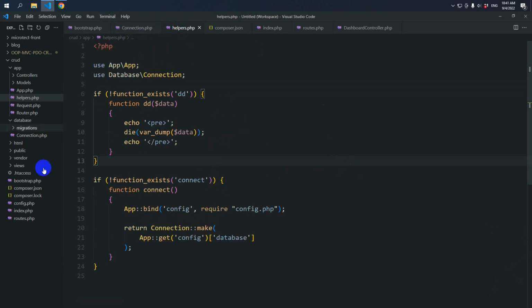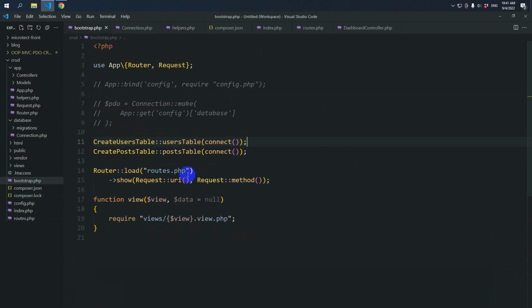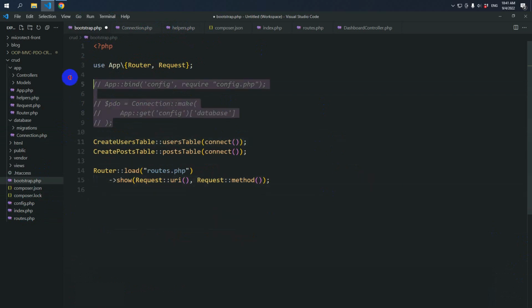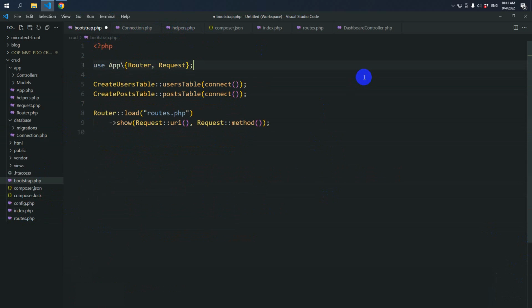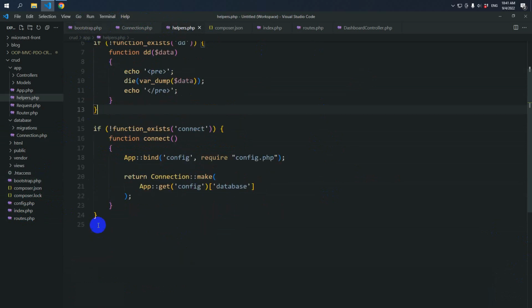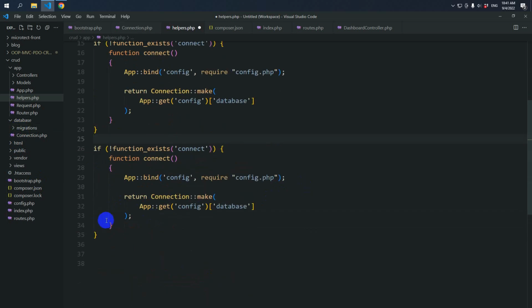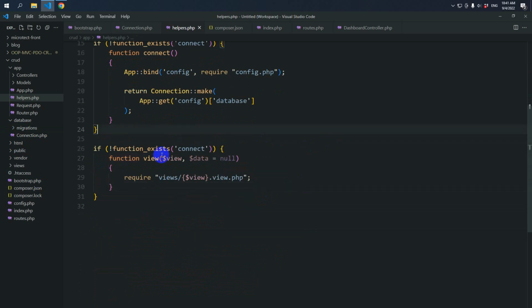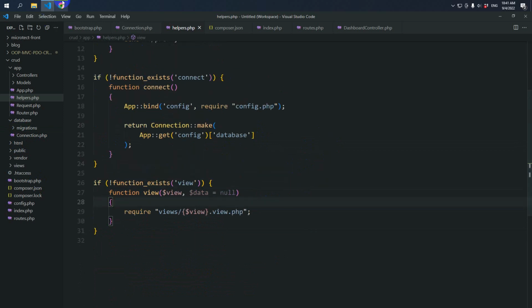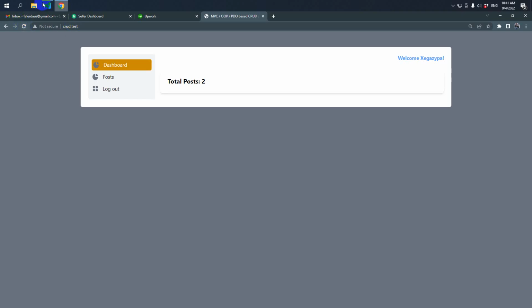We can cut these helpers from here, and we can put it here as well. Let's say if not function exists view, then it will return this function. So if everything goes well, then it will work. Yeah, it's working, you see.